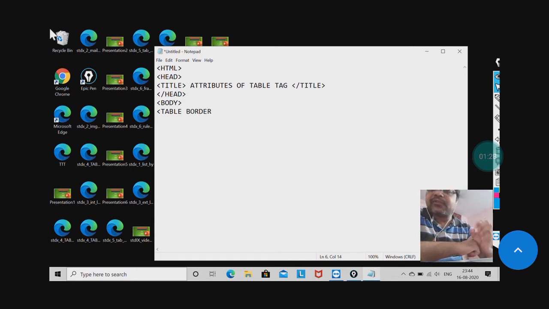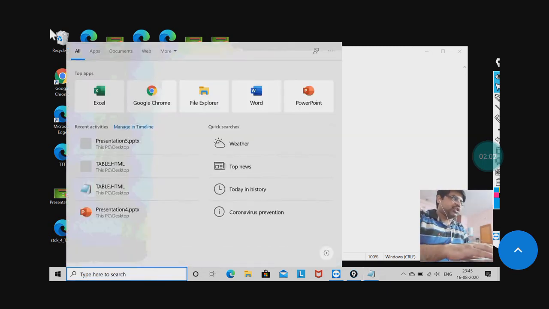Now what will be the first attribute of the table? That will be border. What thickness of the table do you want? Your table is like a square or rectangle, and you want the border of my table to be a little bit flat. If you want more thickness, you have to give a larger number. Suppose I am going to give 5.